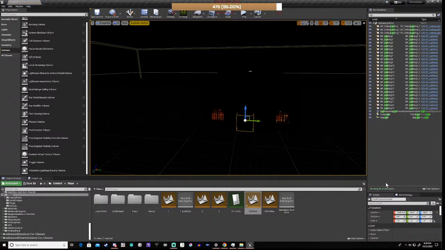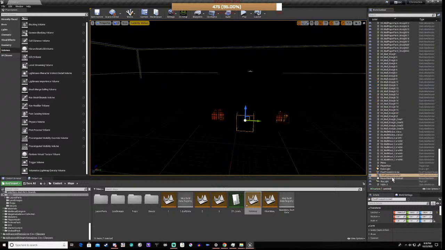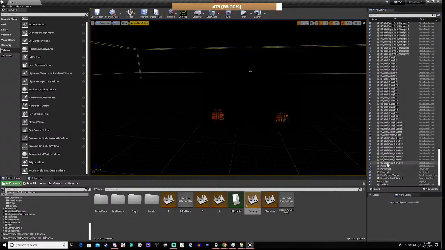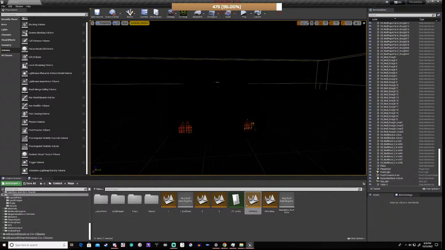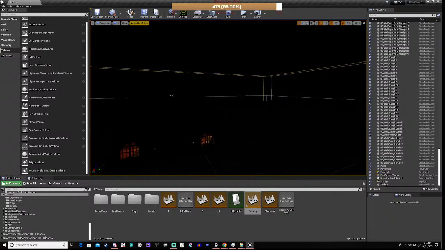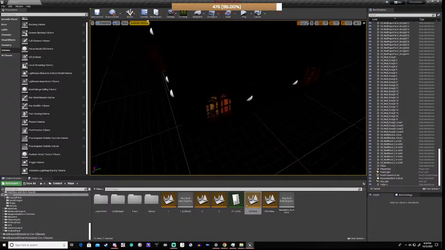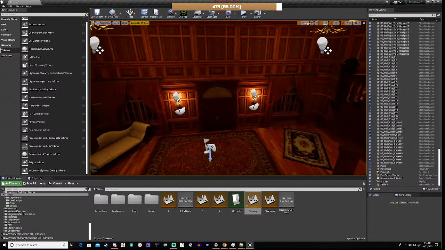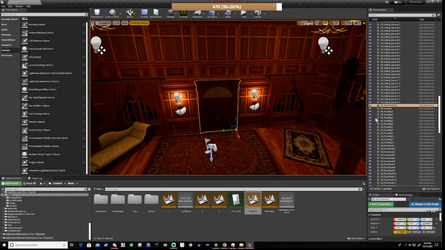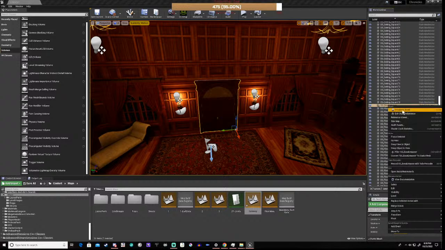Right. So we've got, yeah, I have. We've got our post-processing volume, skylight, everything else. So that's all good and fine. And what I want to do now is I want to get this, and I want to browse to it. Can I browse to it? Yes, I can.